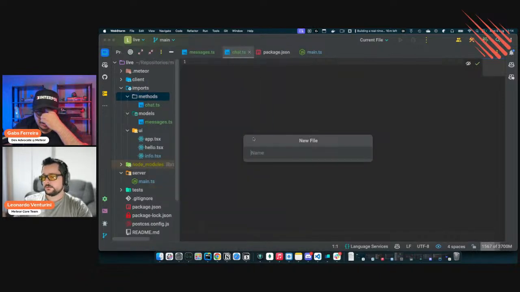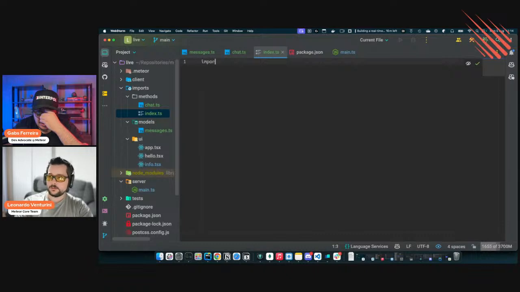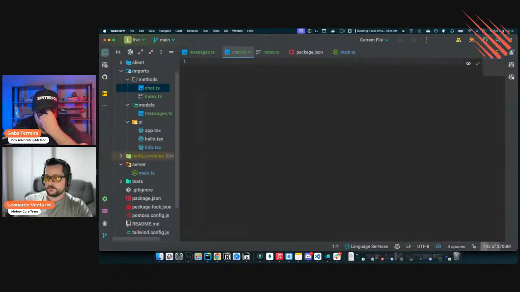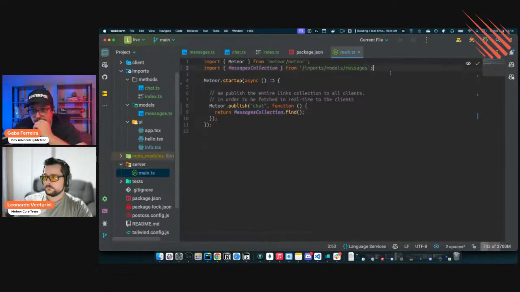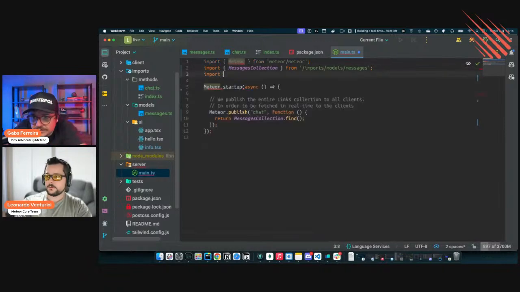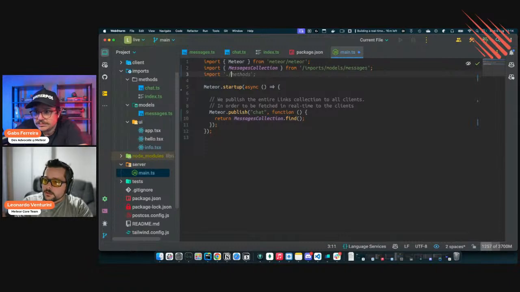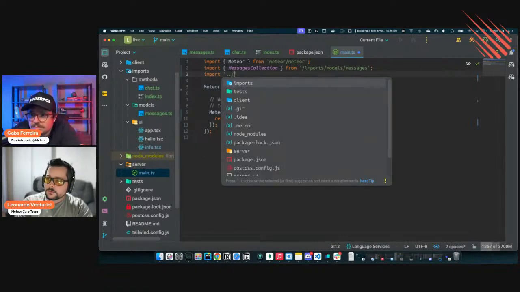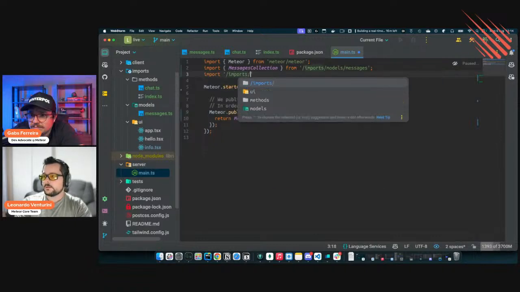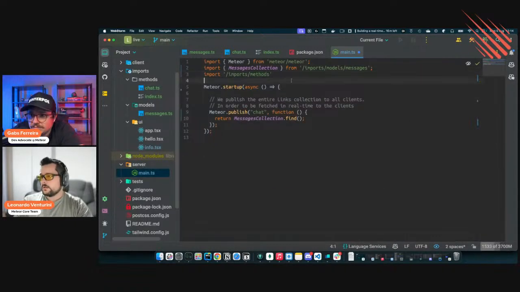One pattern that I notice is we have this index file, and we can just import the chat here. Okay. And on the server we can import, where is it? Okay, I think it needs. We can also do this import methods. By default, I think it doesn't.